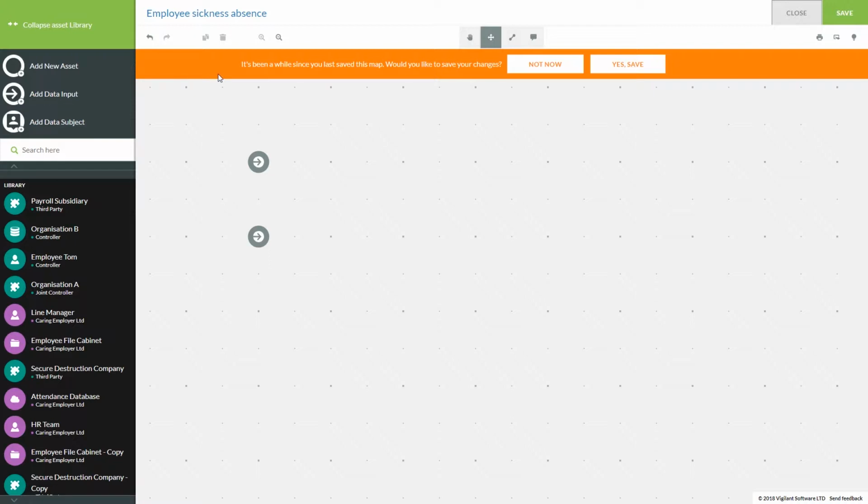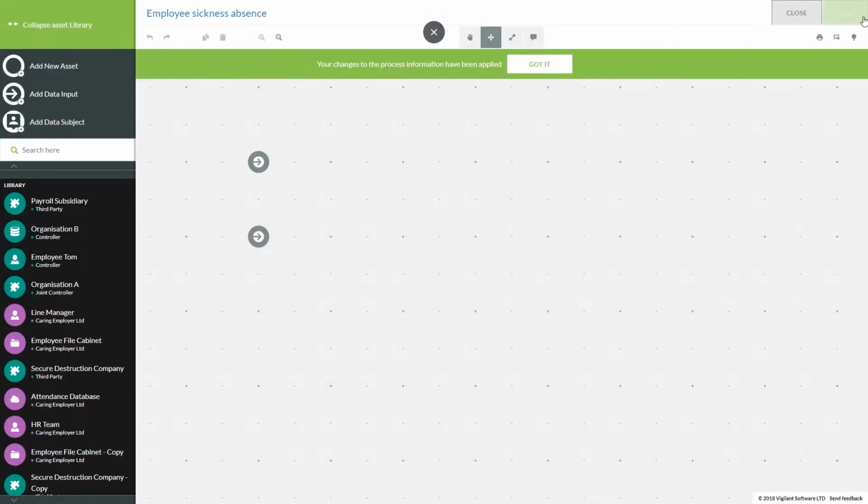And also you can see that I have just been prompted to save. So this will prompt you periodically just to save. So you simply save it. However, it is always available to save in this corner. Just if you haven't done it in a while, it will just prompt you.